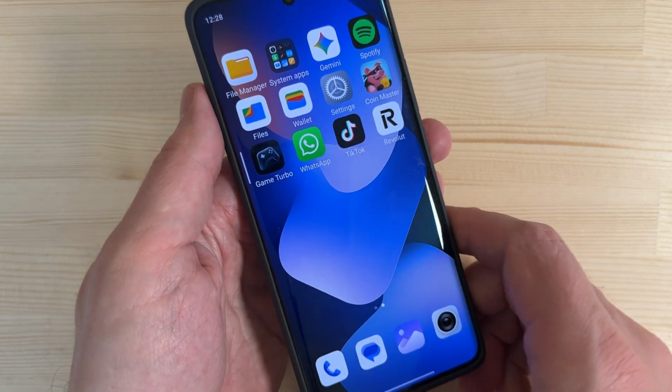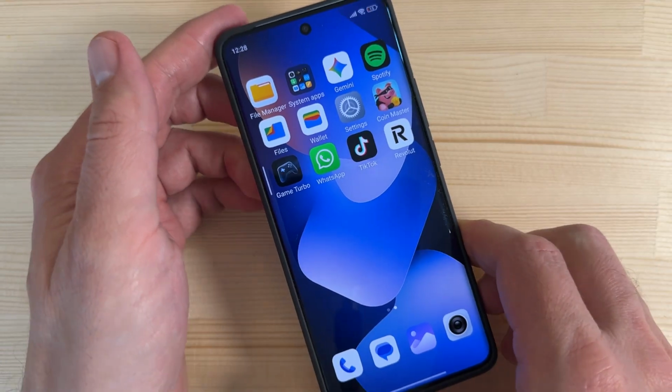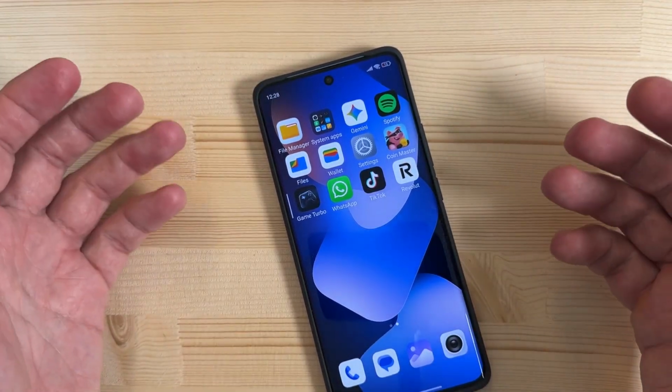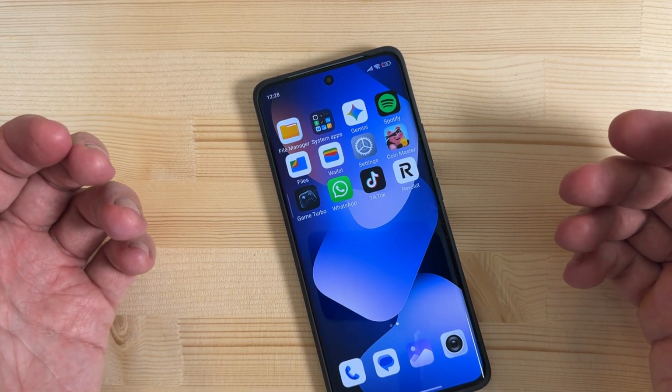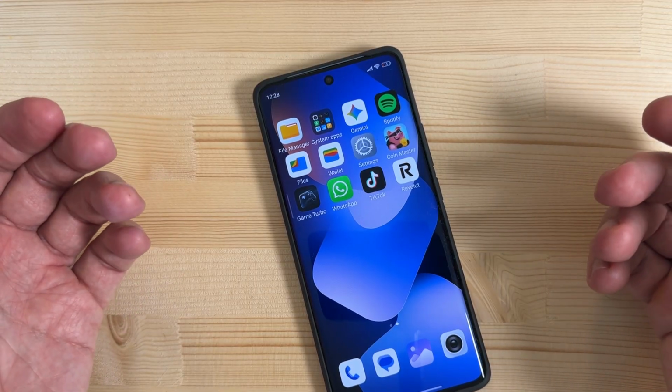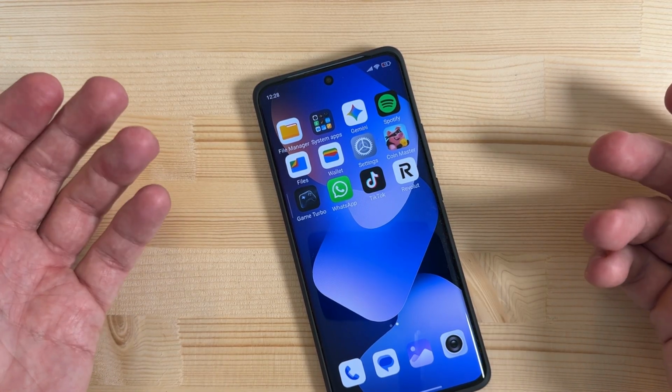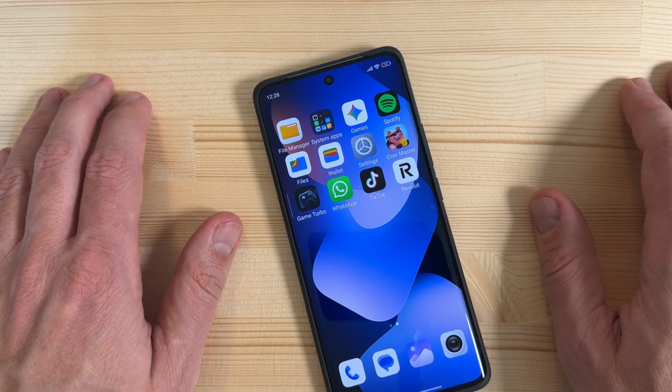So this was my tutorial for today. You can create a second space. It's useful if you want to secure your data or install other apps and use them only for yourself. I hope this video is useful.